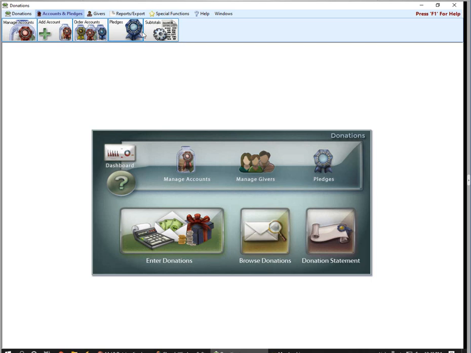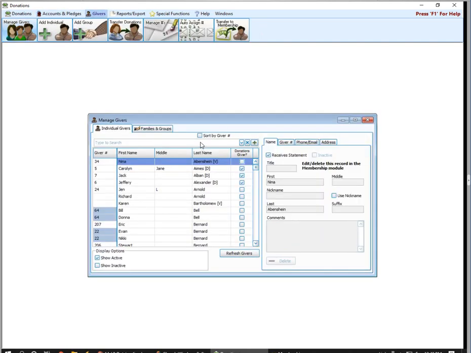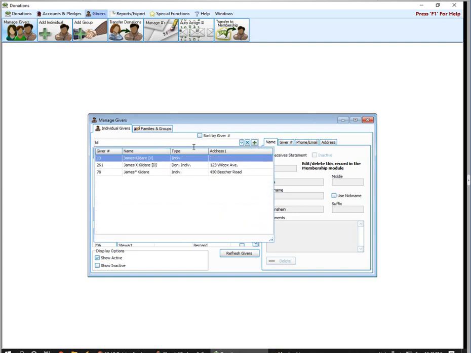All right, so I'm going to show you how to delete the donations giver first. So I'm going to go back into Manage Givers, and I'm going to look for the donations giver version of James, which is right here.